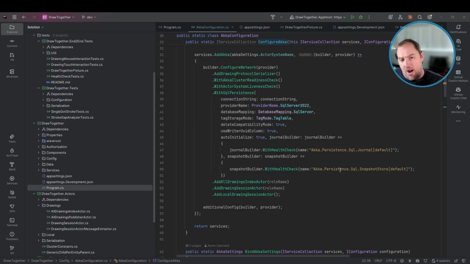Now, inside our Akka.NET configuration, we're registering 4 health checks. We have the Akka.Cluster readiness check, an actor system liveness check, and then we're using Akka.Persistence SQL for storing all of the actual drawing data. We're going to use the brand new health checks that we've just added to Akka.Persistence.